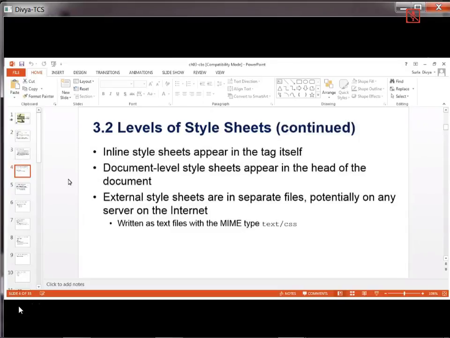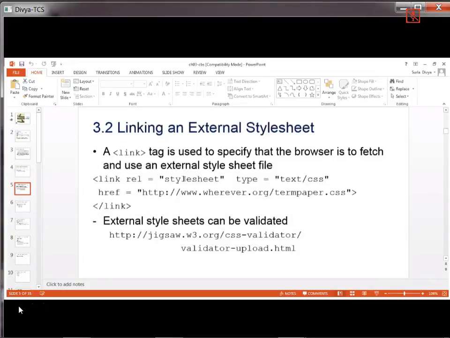And we actually embed the external CSS file with the help of the link tag, link rel, style sheet, and the type, the MIME type you have to specify, and the destination path where the file is, with the help of the href attribute. And you can validate your CSS code as you have already validated the HTML using W3C validator.